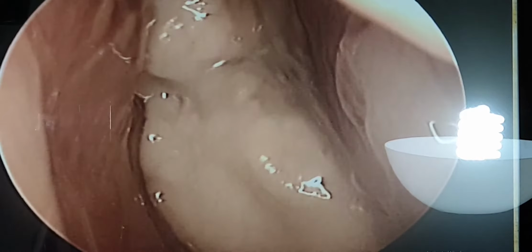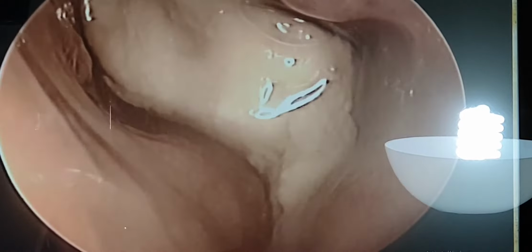I found it difficult to take it out in the OPD in this particular case. The patient was young also, so she had to be taken to the operation theatre. So that is the material which you see, cheesy material.